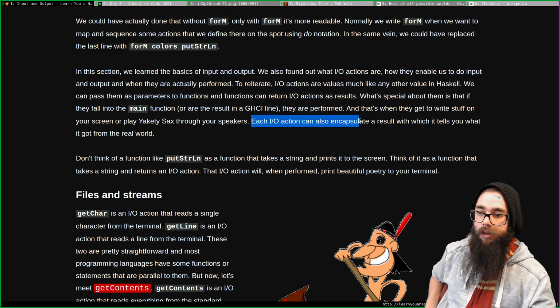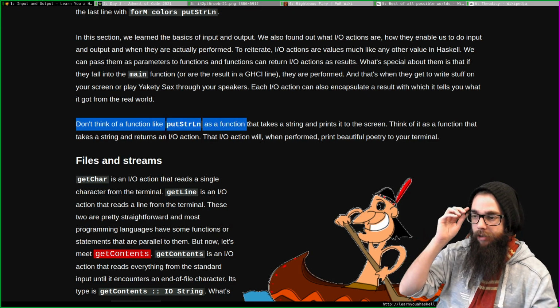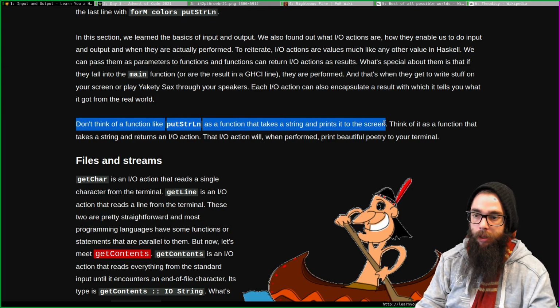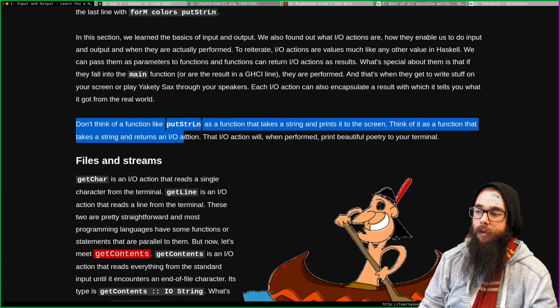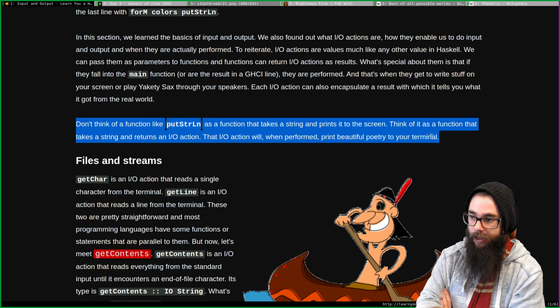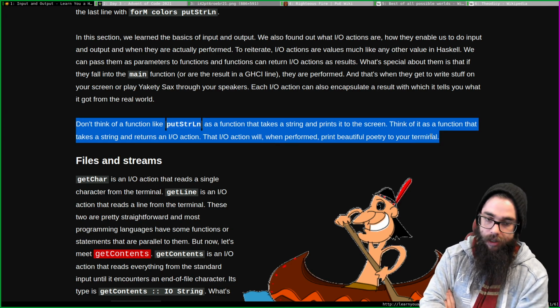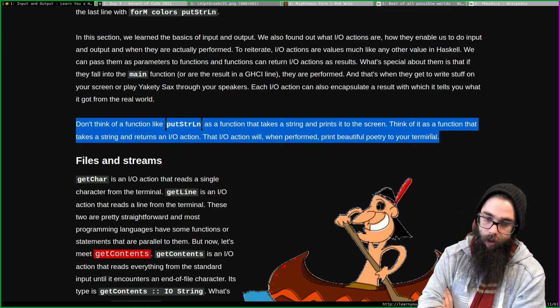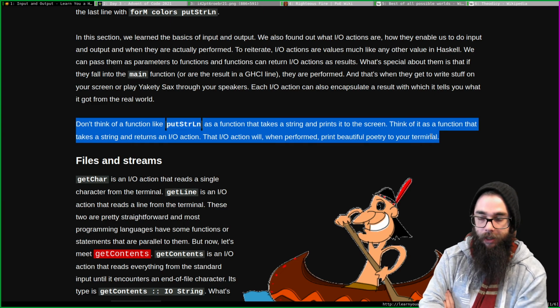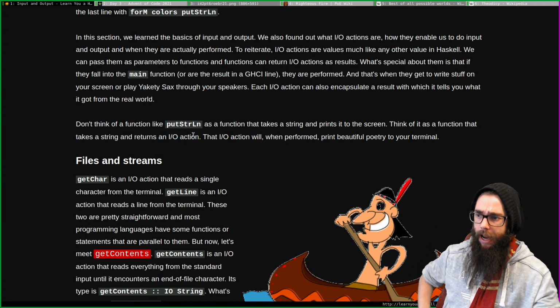Each IO action can also encapsulate a result with which it tells you what it got from the real world. Don't think of a function like putStrLn as a function that takes a string and prints it to the screen. Think of it as a function that takes a string and returns an IO action. That IO action will, when performed, print beautiful poetry to your terminal. There we have it. Functions return actions, they don't do things. Because functions are things in a functional language. They don't do things. Actions, however, do things. We can return our actions.